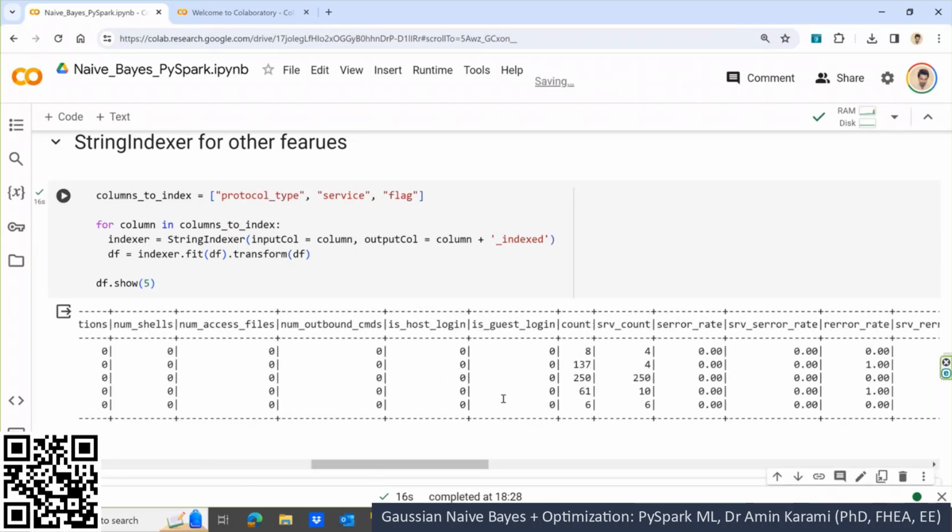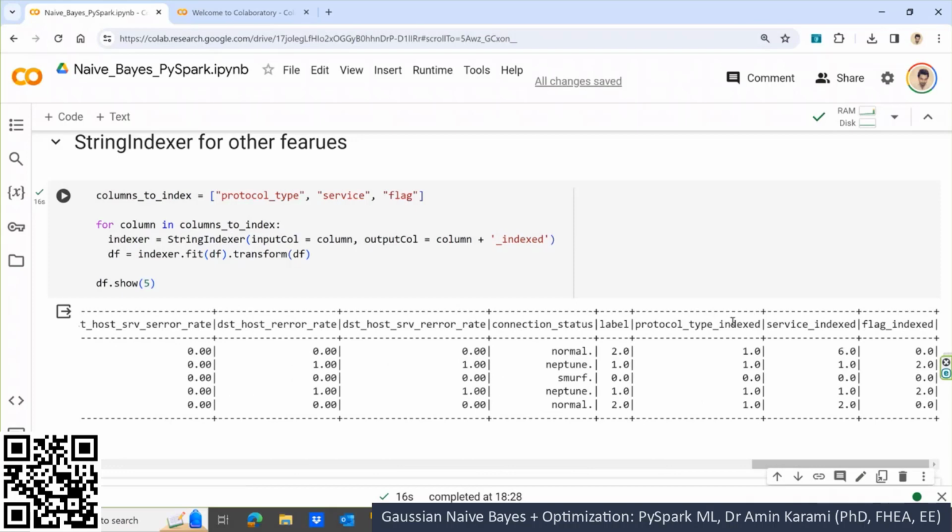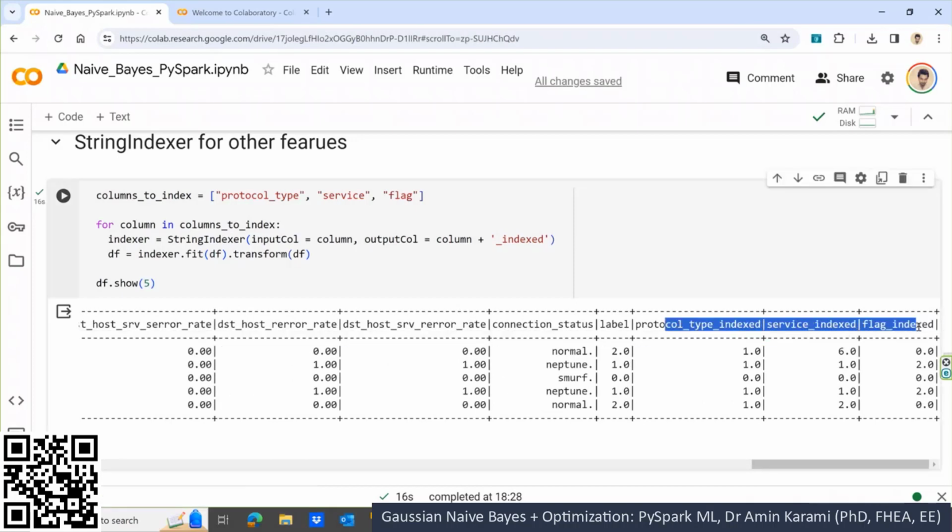All right, if we go right side, perfect. You'll see that protocol type, service index, platinum index. Okay, we could convert them. So out of this, we need to get rid of this. This is a textual column. We don't need that because for machine learning, we don't need it, right?